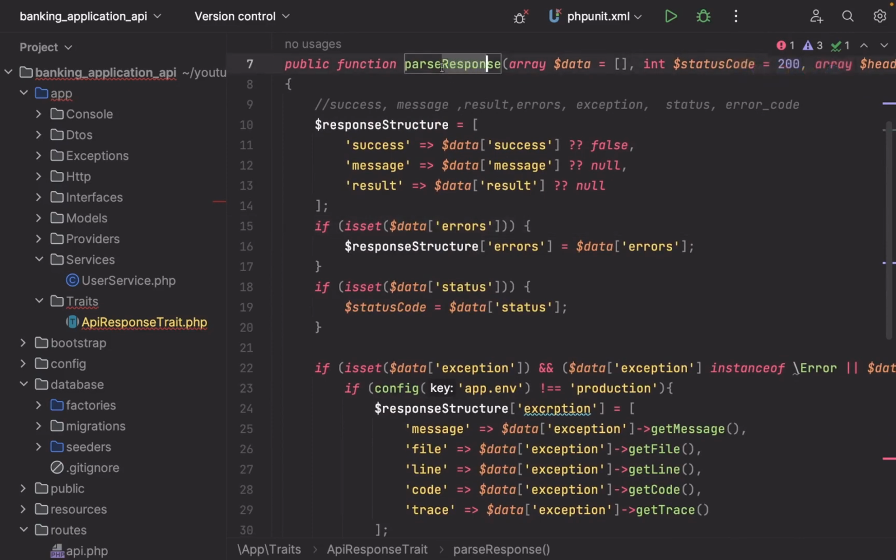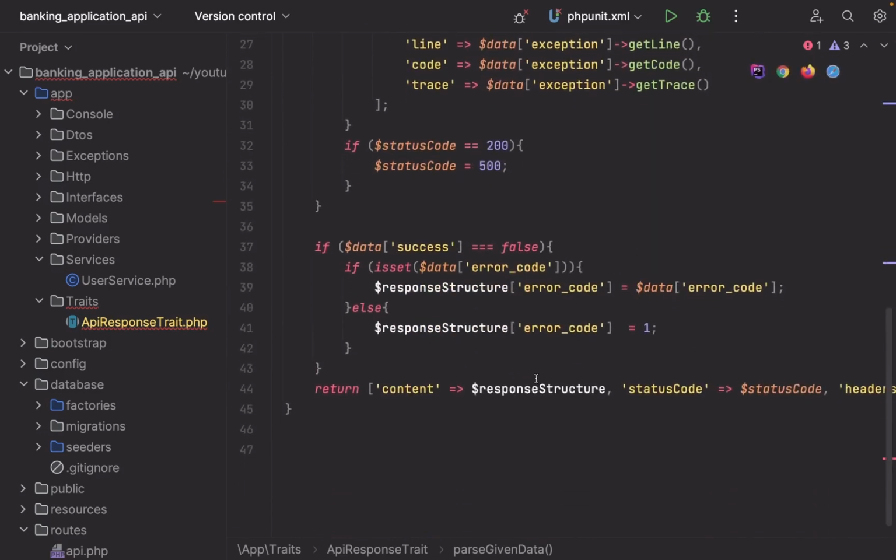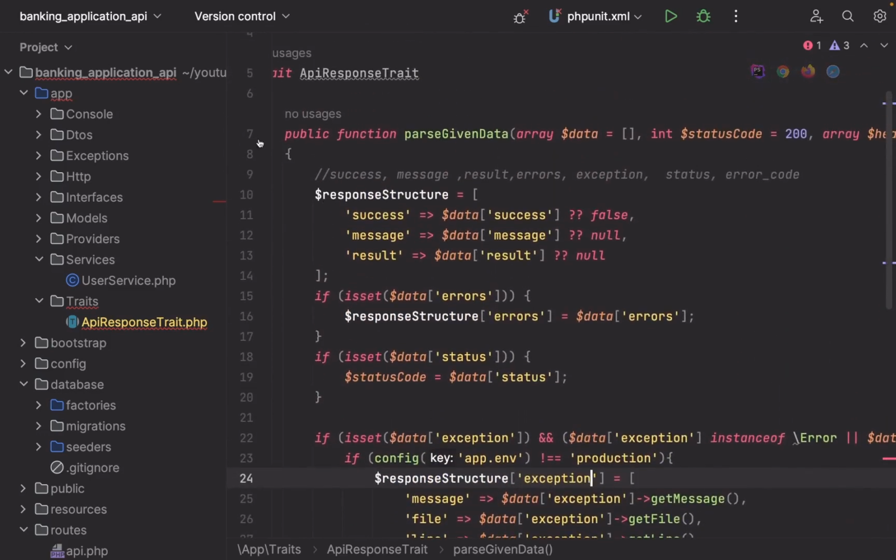Let me call it pass. I think pass response is probably given data. So this data will be coming from our controller. So we want to set it up according to our need, to make sure that we have a structure that will be followed throughout the process of sending response back to the client or the front end person.